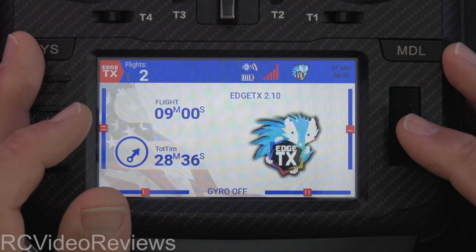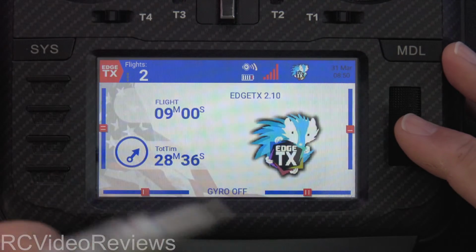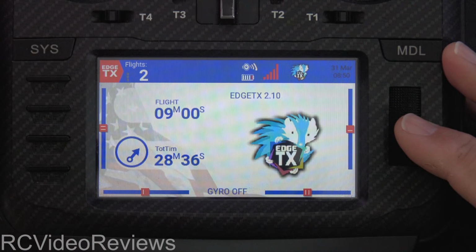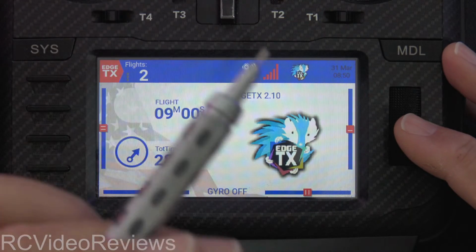Let's see. The next one was trim hat switches on the MV14 and EL18. Not going to cover that because I don't have those radios in front of me. Added a hardware shortcut key to the virtual text and number keyboards.